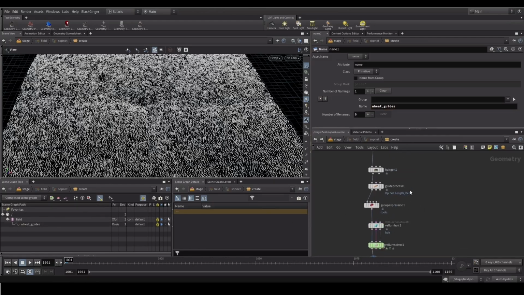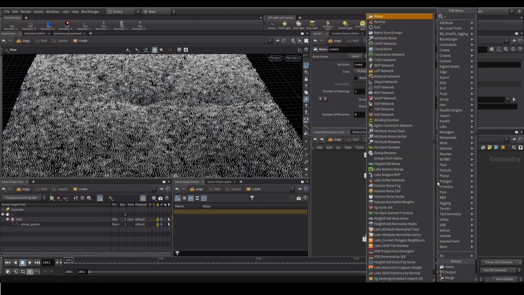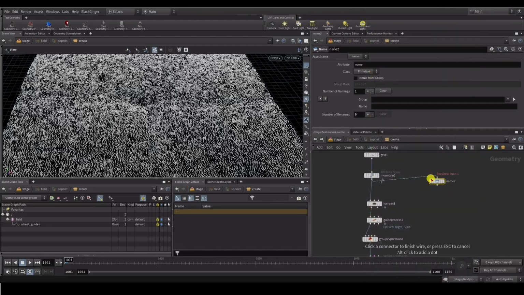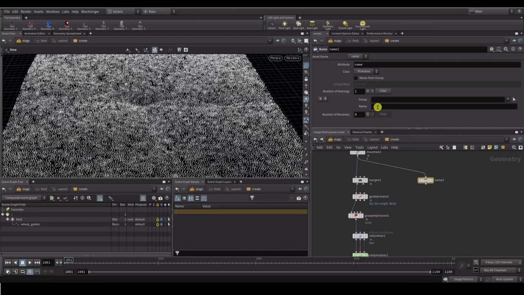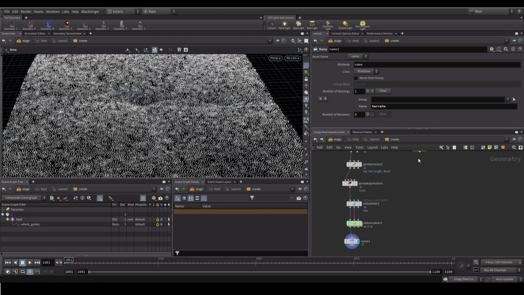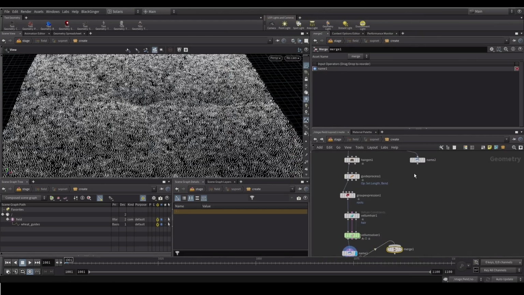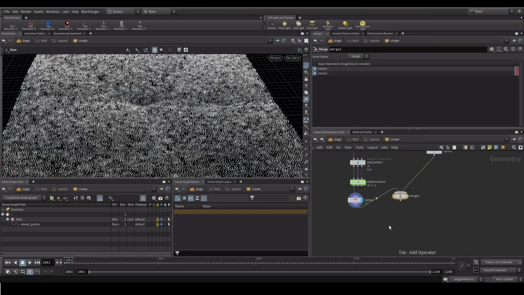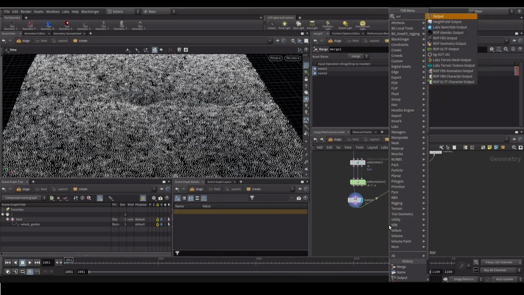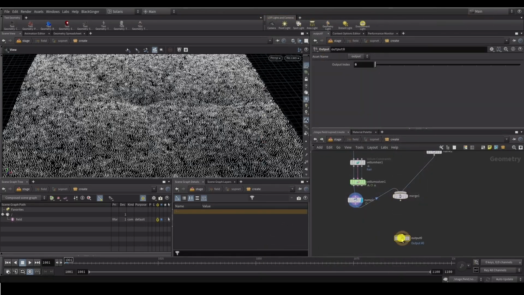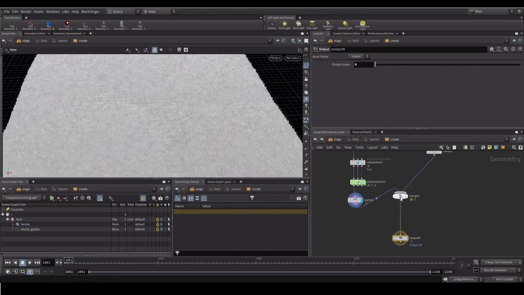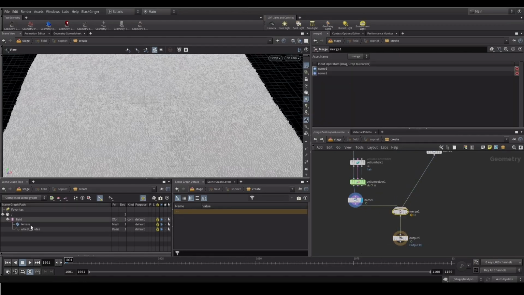We also need the terrain to come through, so I'm going to drop another name sub and connect that up to the mountain, and let's call this terrain. And I'm going to go ahead and merge these guys together, and drop an output, so we get the last output always. And immediately you can see I've got field and then terrain and wheat guides.